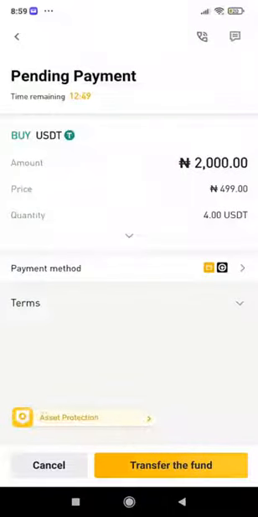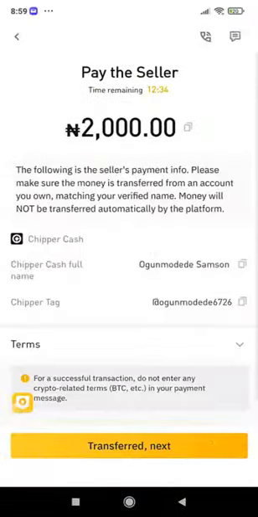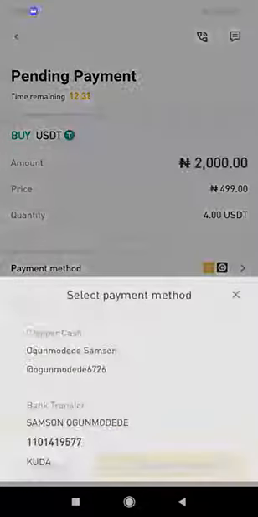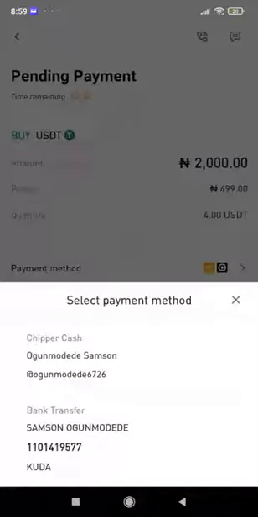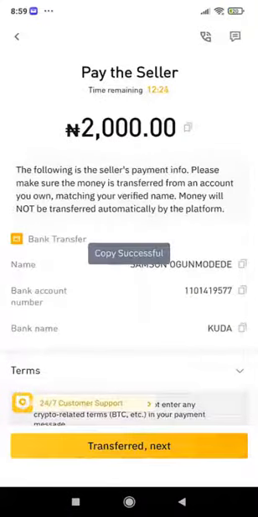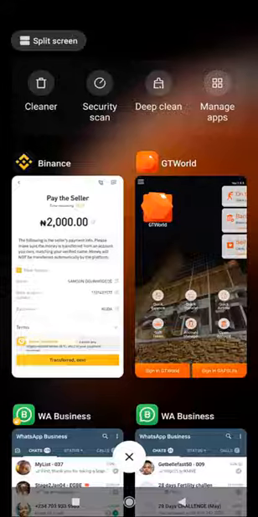All right, so this guy I'm buying from, right? So now, please do not click anything after you have gotten the guy's detail. Just payment method, click on it. When this box comes in, there are two options. Click on the one you want to pay. Then copy. Now go to your bank.